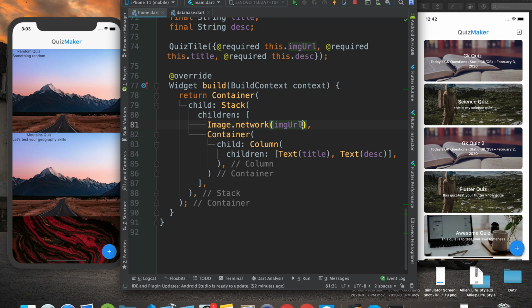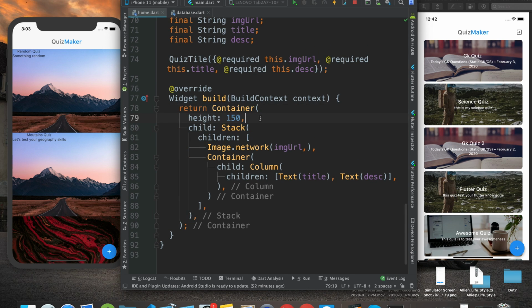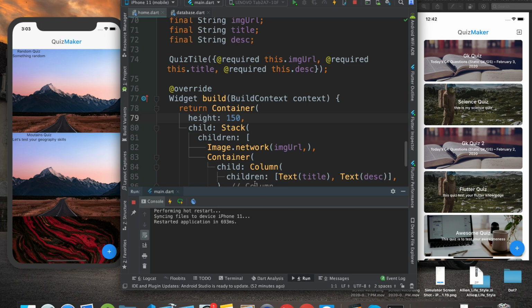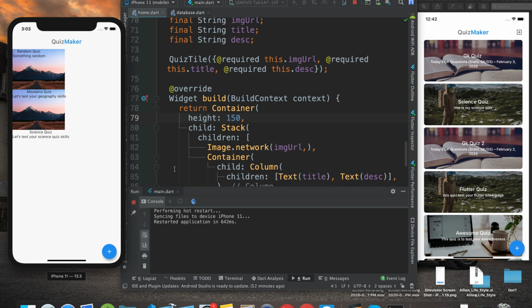The first step is going to be setting up the height for the image, and that is going to be 150. We can do this inside, but I'm going to provide my container this height, so it's going to make it easy for me. So right now if I go, okay, so I have lost connection to the app or what? I don't think so. Yeah, we are in connection.